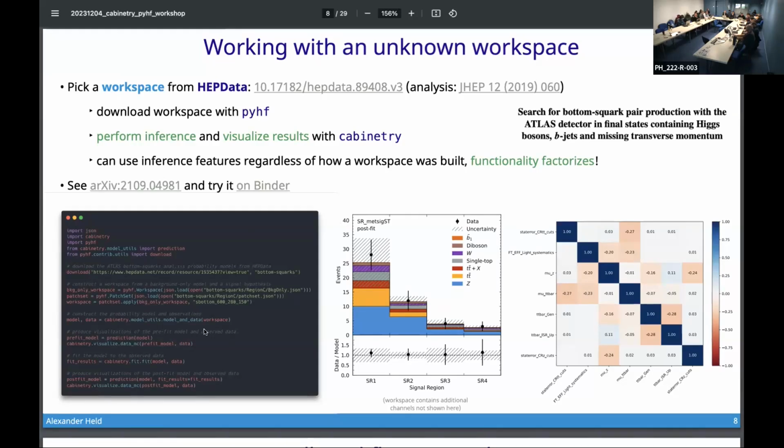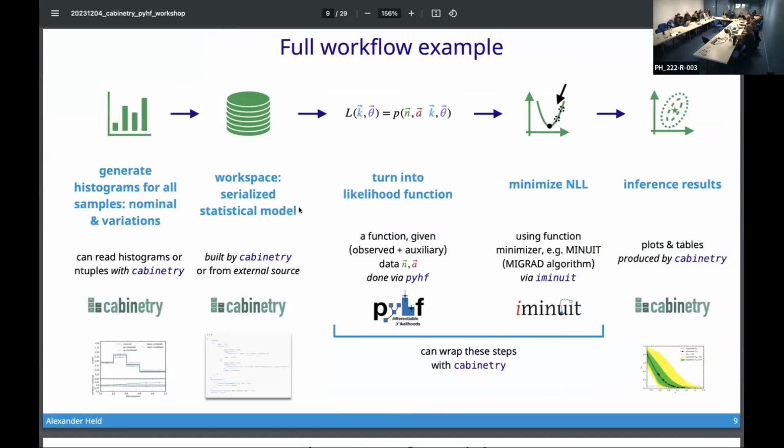And then you can use Cabinetry to visualize how the distributions look. You can perform fits and so on. You can try it out here via this link as well if you want to see how that works out. So any public ATLAS workspace, you can investigate it in this manner. And I think this afternoon we'll have more examples for how you can visualize aspects of workspaces that we have published.